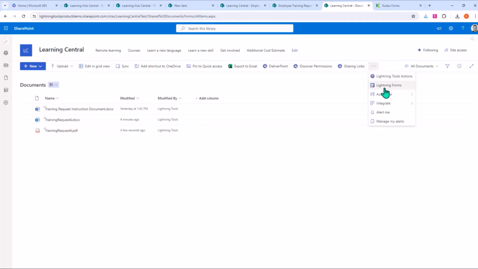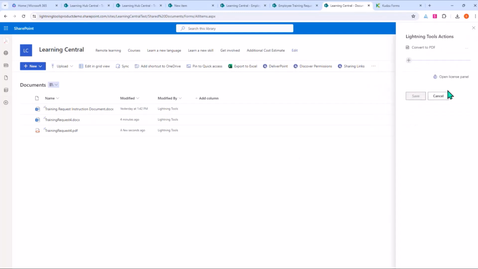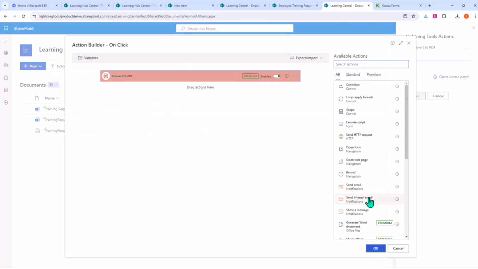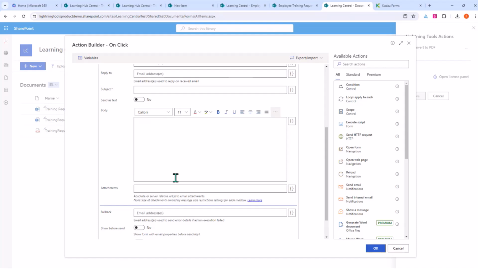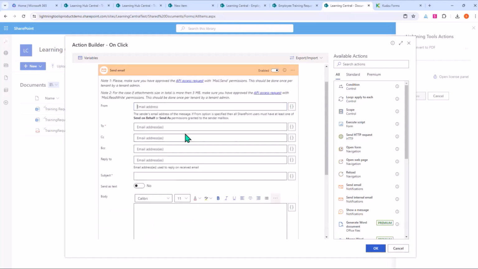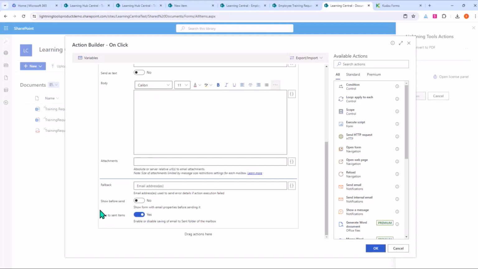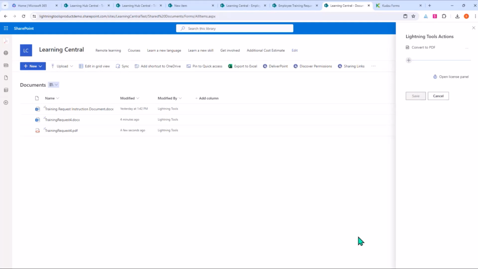So if we go back into Lightning Tools Actions, configure those. Under the send email, we could specify who it's from again, who it's going to, which could be somebody external. And the attachments here, we know what it's going to be called. We can put the training request ID.pdf. And that would be sent out as an attachment along with the email if we did want all of this to be automated and received by that user.